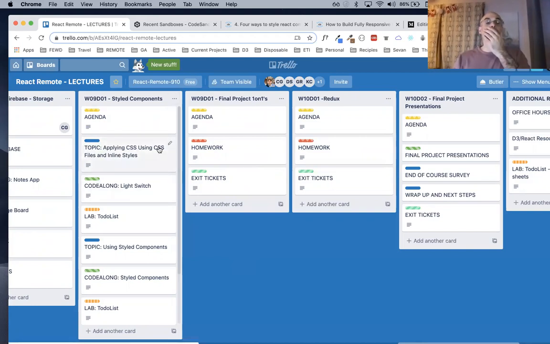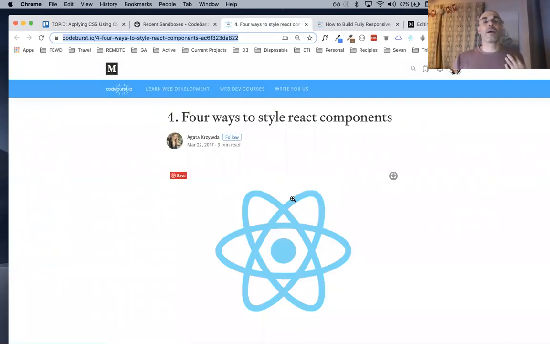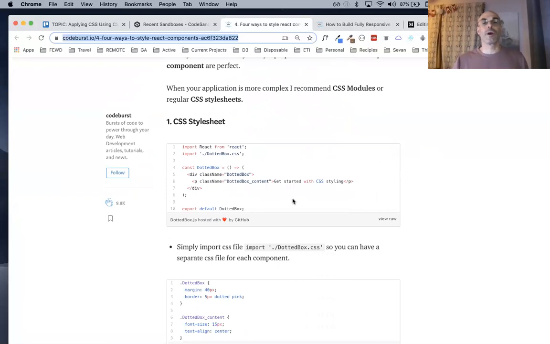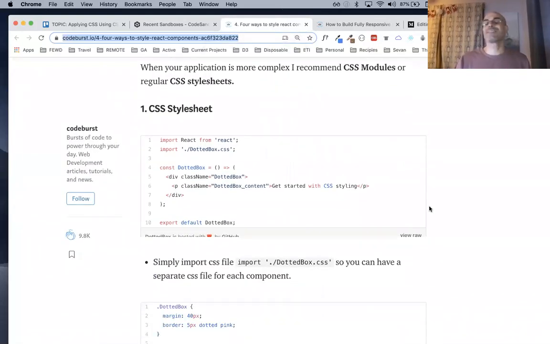So, applying CSS and using CSS files and inline styles. Okay, so you did read that article, right? This really basic article, styling four different ways. Zoom in a little bit. Using style sheets, and that's really what we've been doing up to this point, right?